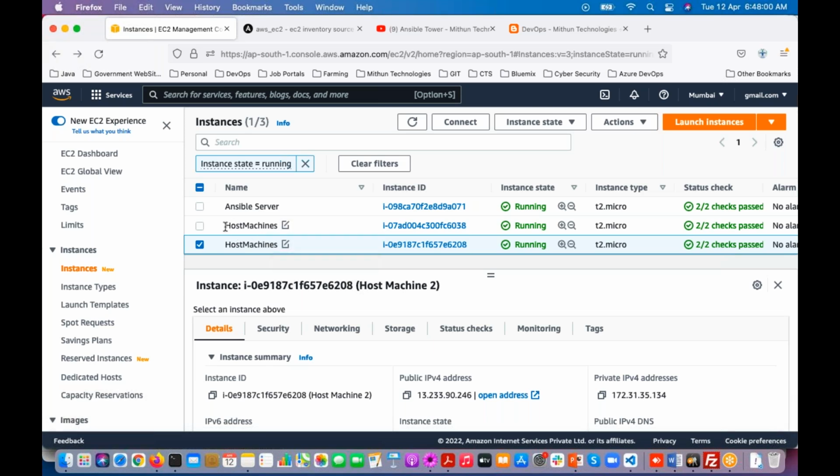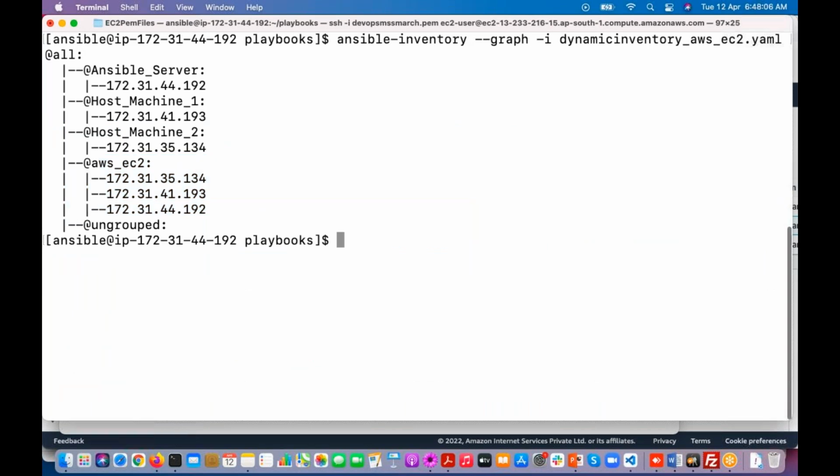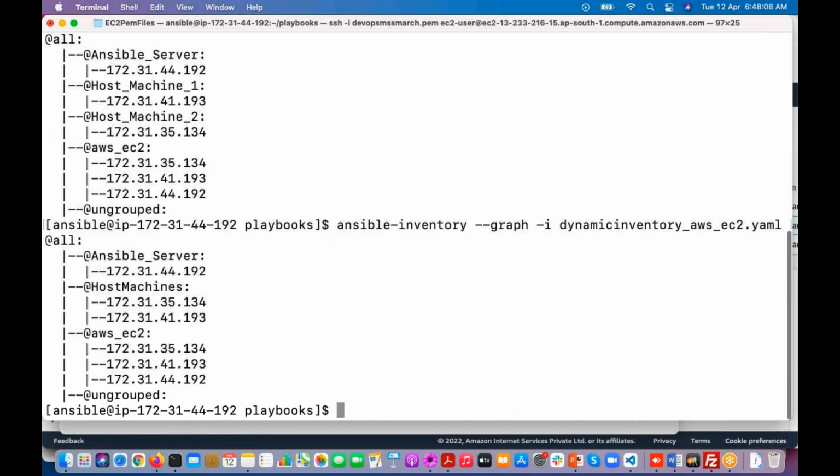Right. So now under the host machines group, it is going to display the two IP addresses. Observe here, host machines. By default, the key is that tag name aws_ec2. Whatever servers it displayed here, the same servers it is displaying here. Now assume this is one group, this is another group, right?